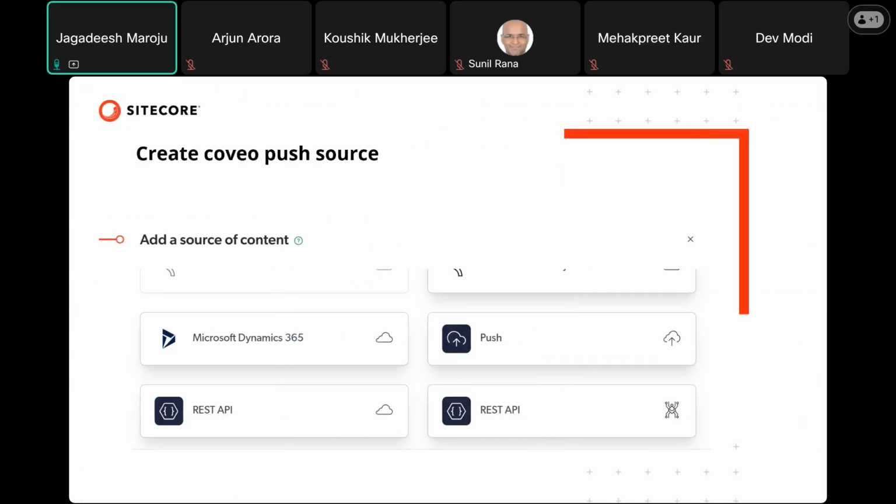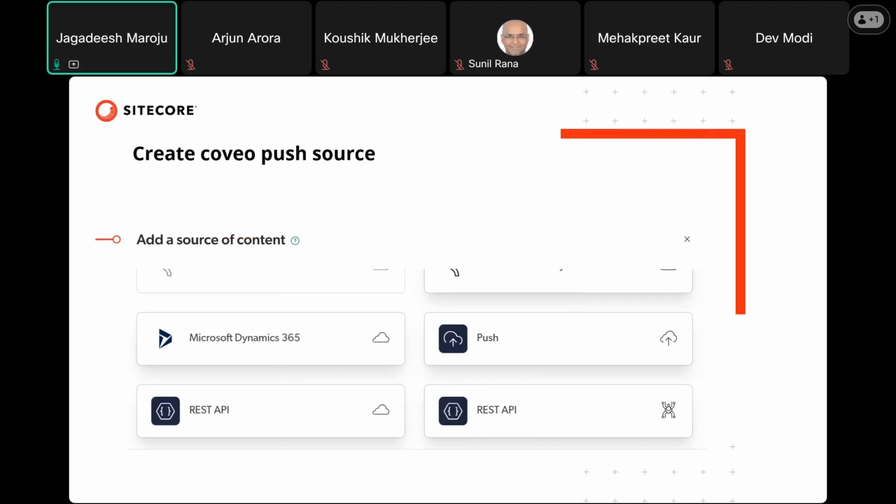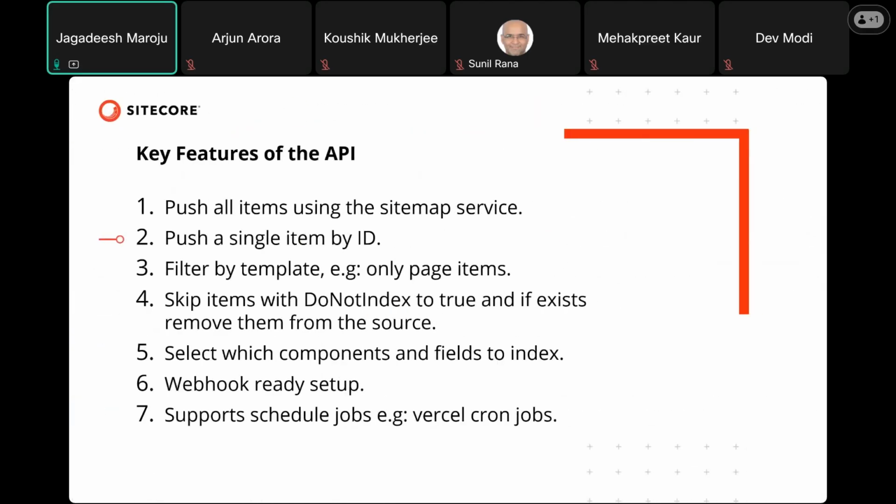And so how do you create a Coveo push source? There are multiple source types, like REST API push and Salesforce source, and many more. I'm going to use just a push source, and I'll show you this in the demo. So this is how you create a Coveo push source.